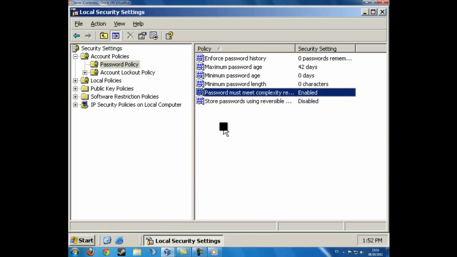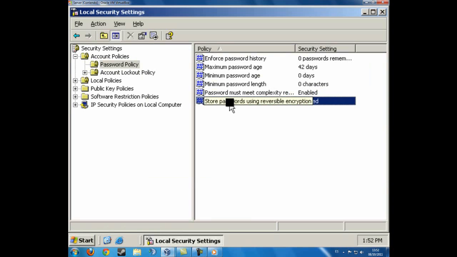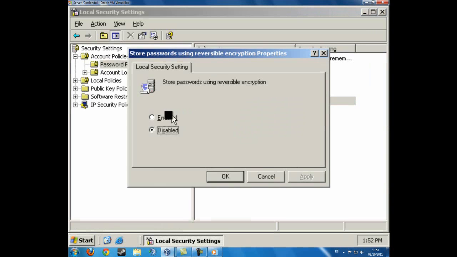And the last option determines if the system stores passwords using reversible encryption. The default is disabled.